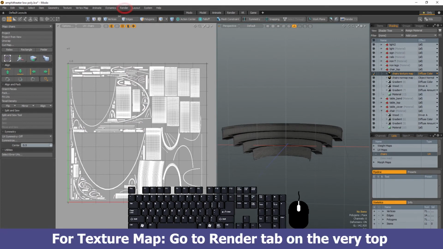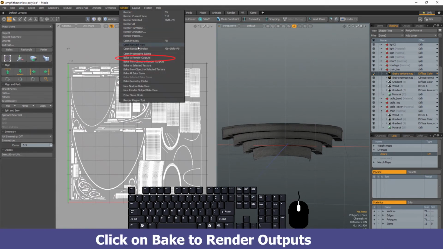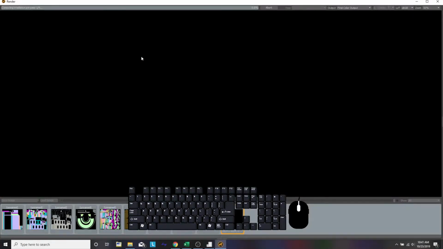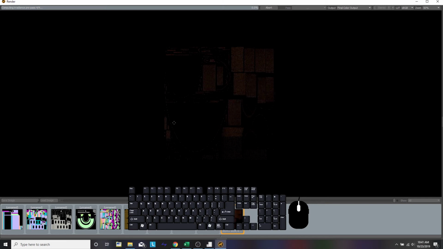You're going to go to the top where Render is, and then go to Bake to Render Outputs. Once that happens, another window should pop up, and that is the render screen. At this point, you are currently rendering, and it may take 1 to even 20 minutes per render.